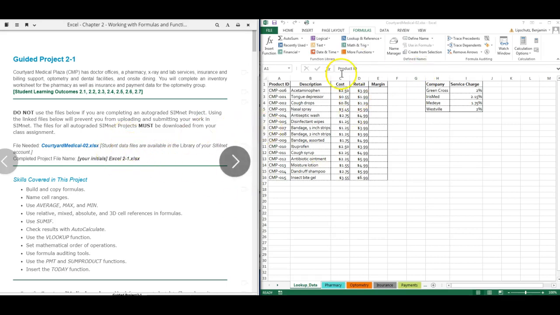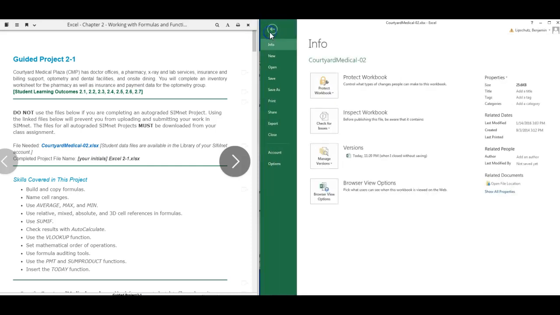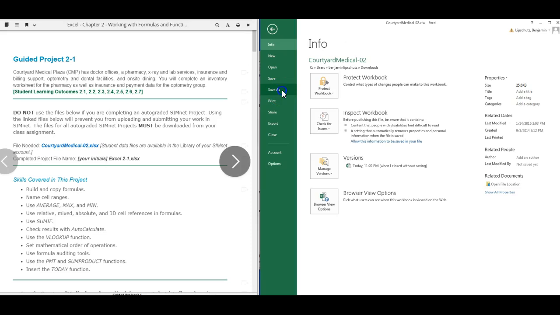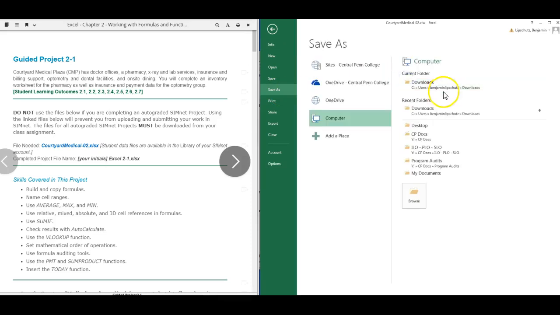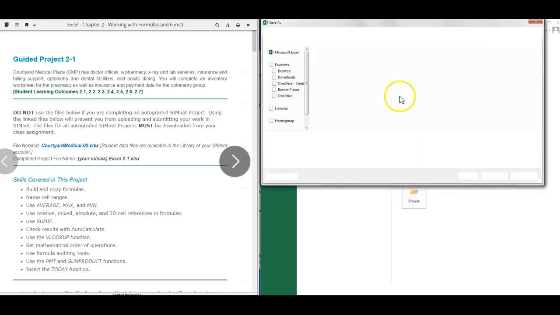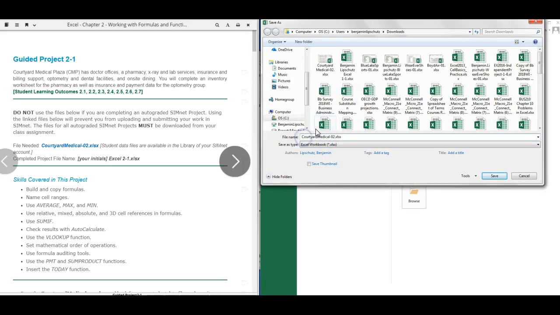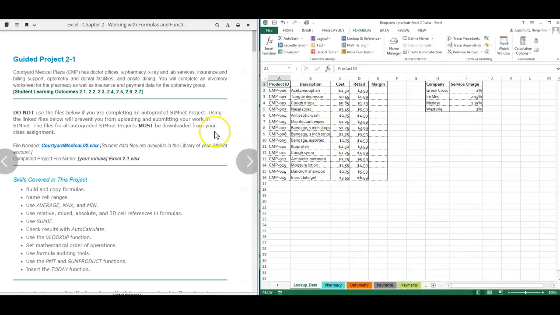So you'll be given this data file, and the first thing you want to do is save the data file under your own name. So again, go to File, Save As. In my instance, I'd rather save it as my name, then the file, and ideally I'm going to name it Excel 2-1, and then we can get started here.